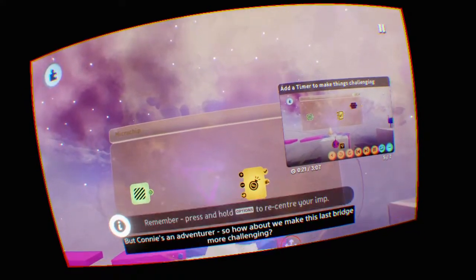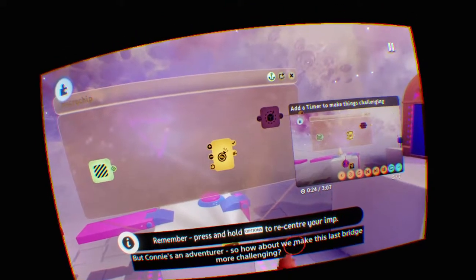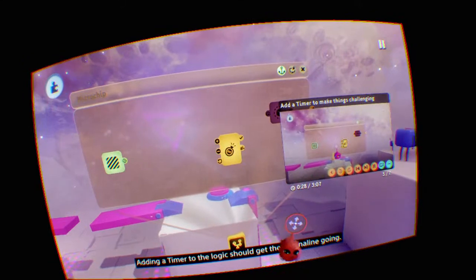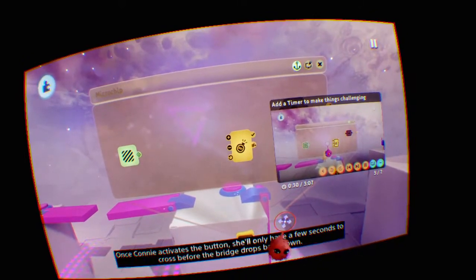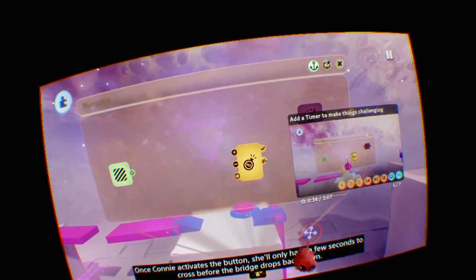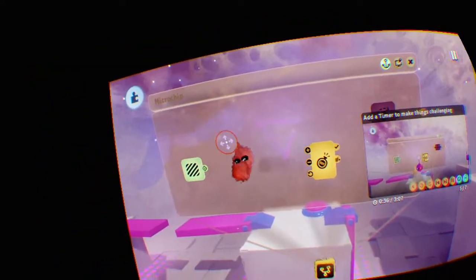But Connie's an adventurer, so how about we make this last bridge more challenging? Adding a timer to the logic should get the adrenaline going. Once Connie activates the button, she'll only have a few seconds to cross before the bridge drops back down.